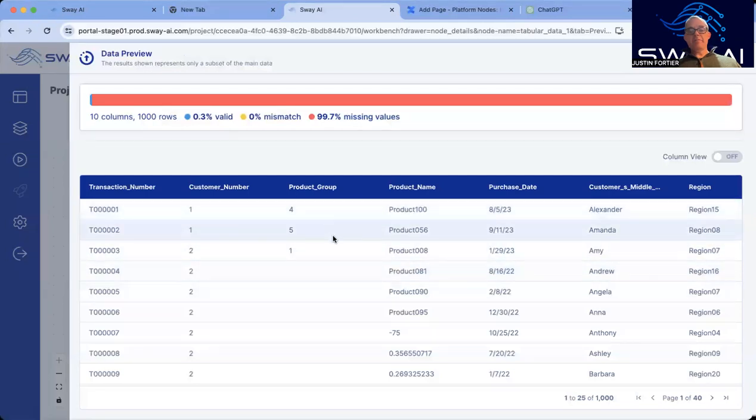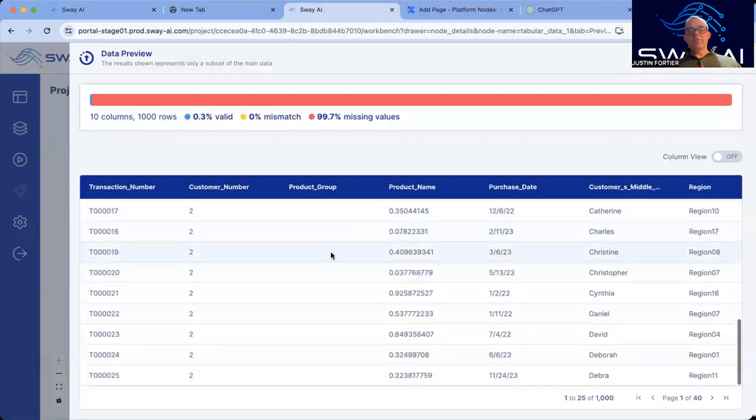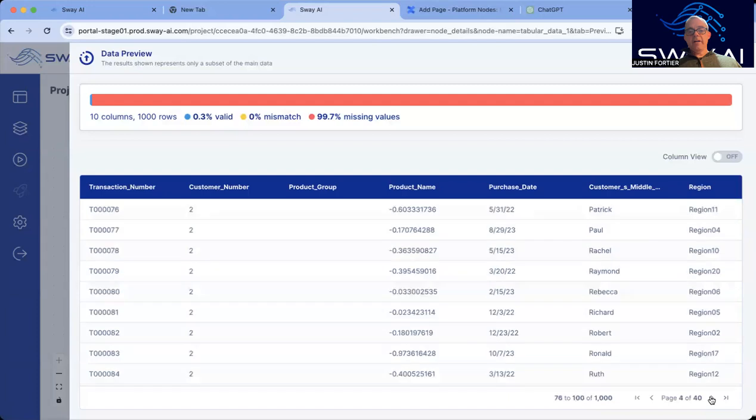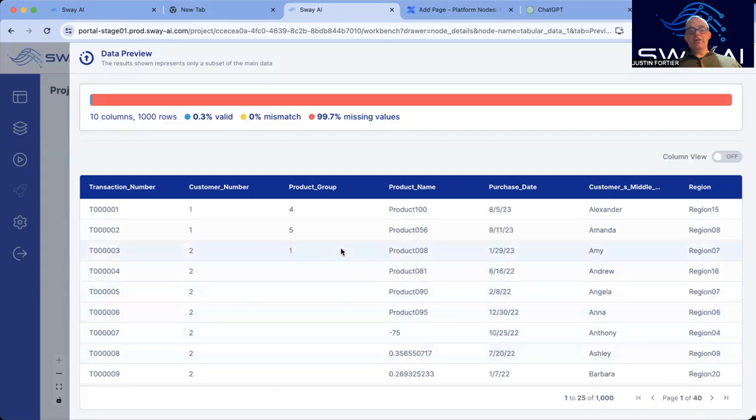So the first thing is this product group has a large percentage null. So this is just the first 1,000 rows of the data, but even as we scroll down, you'll see that it's almost all null. So we might want to drop product group for that reason.